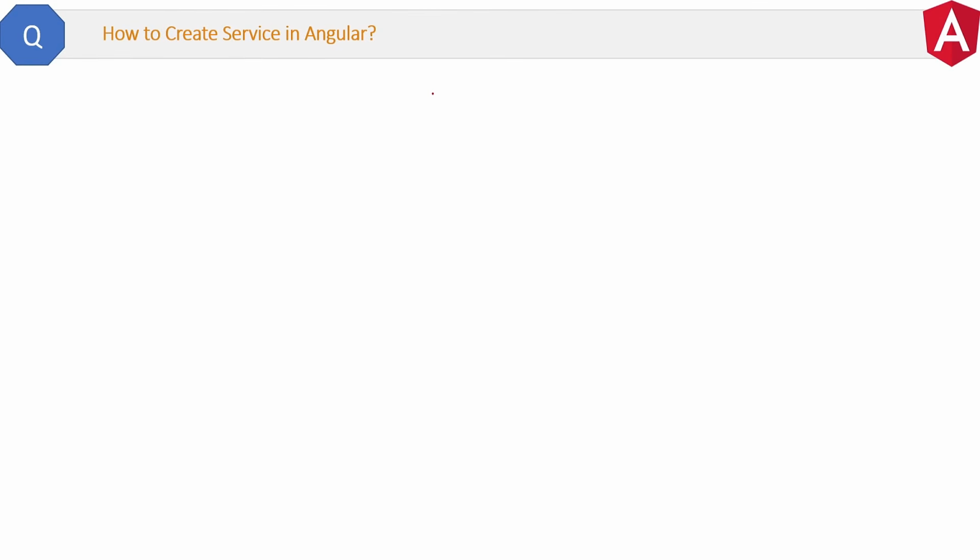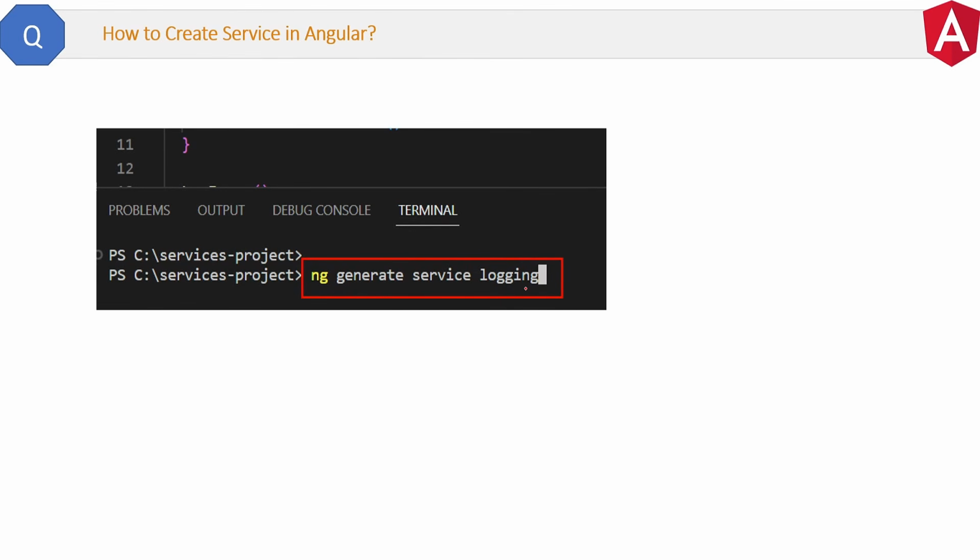How to create service in Angular? The answer is simple. Open terminal and write command ng generate service and then service name, logging. This will create the service in your Angular application. Let me show you the practical now.